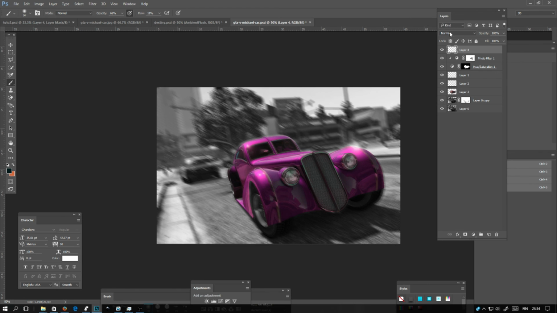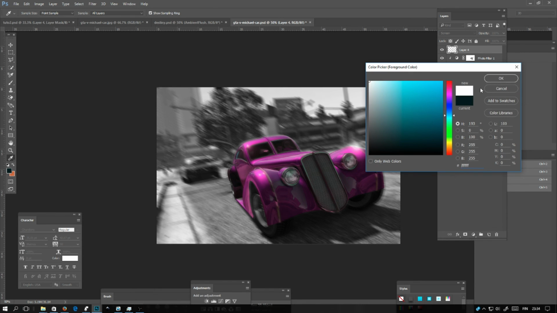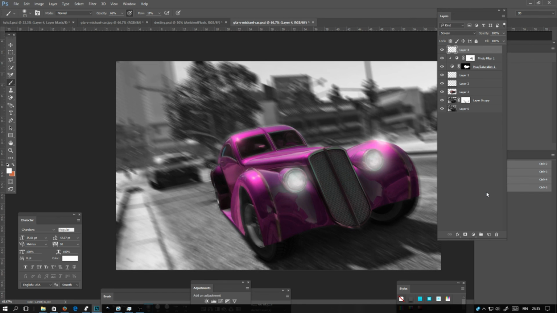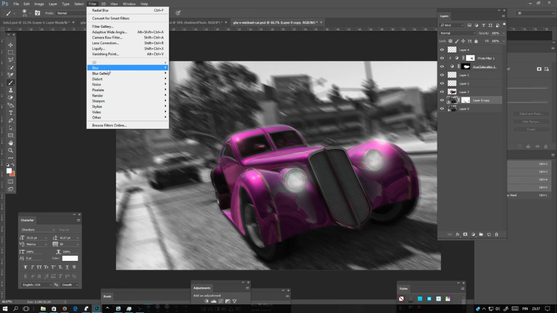Making one layer with the screen. I will add a little detail using the white color and painting as a screen. I will add a small effect of the headlights. And if you want to try the radial blur, go to blur, radial blur, and amount of blur.